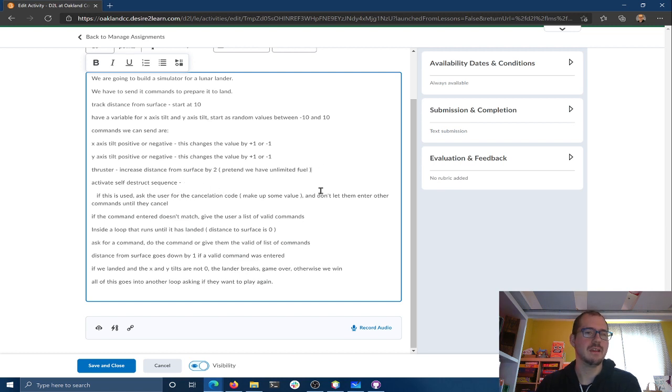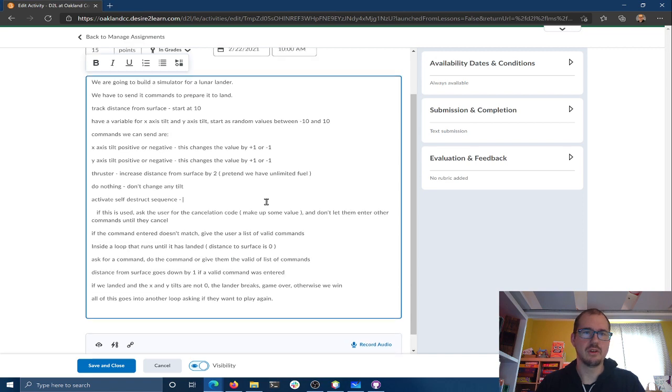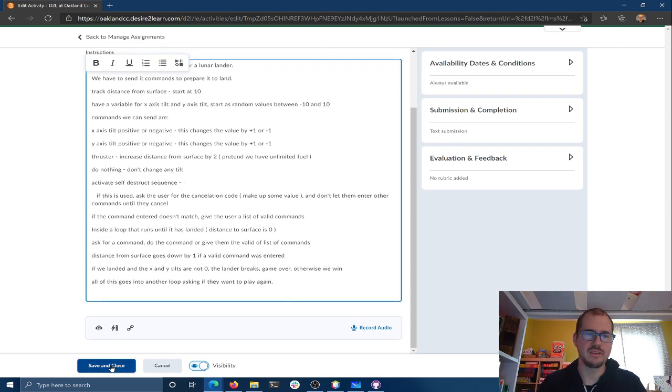I guess another valid command could just be do nothing. Don't change any tilt. Because that way, if we get our tilts correct, then we should be okay. So that's our little lunar lander simulator we're going to try. And I'll work on that rubric, as we're out of time now.